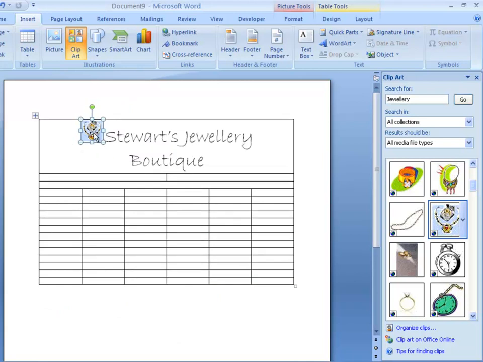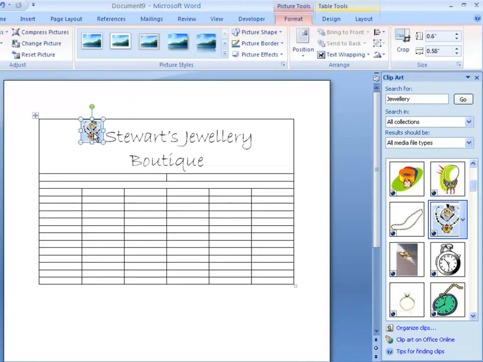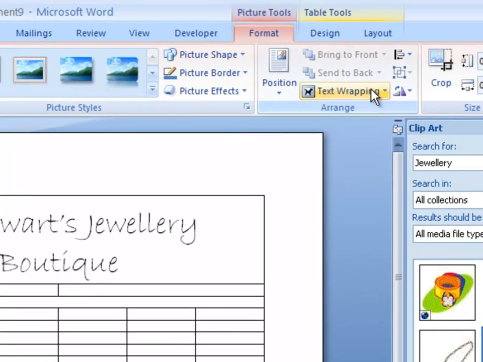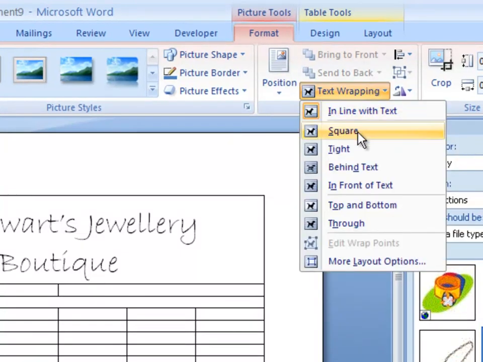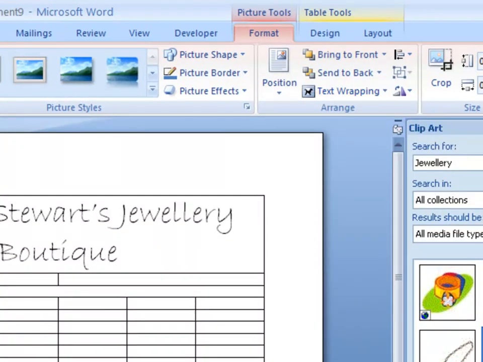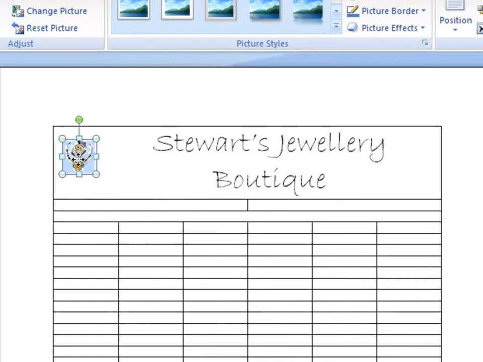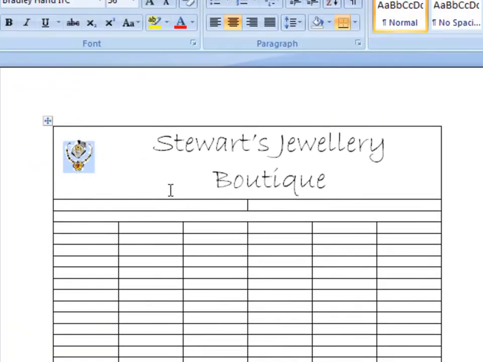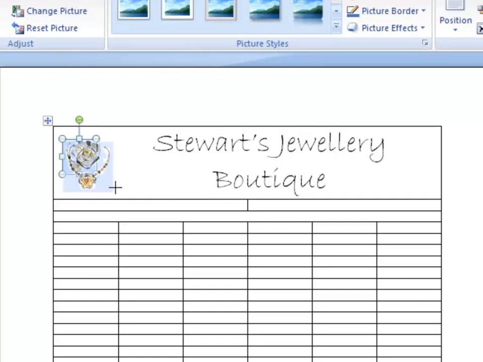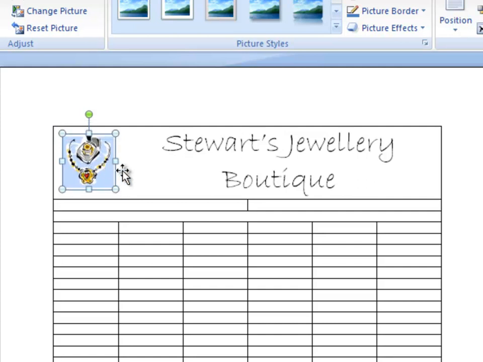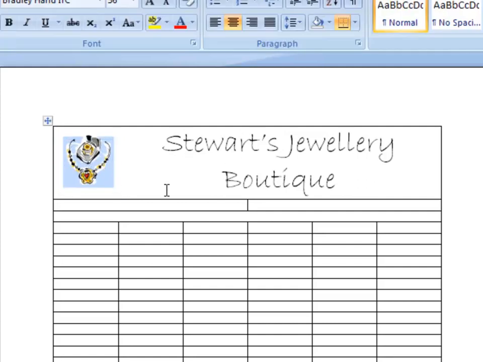Now to be able to move it, when we double click on it, we can pick text wrapping, and I'm going to pick square, and that'll allow me to move it around a little bit. Maybe a little bit bigger than that. There we go.